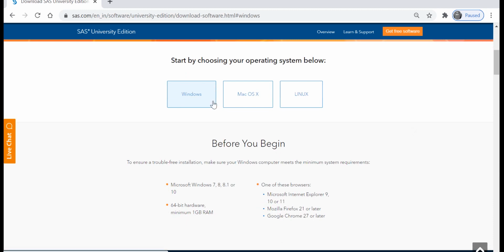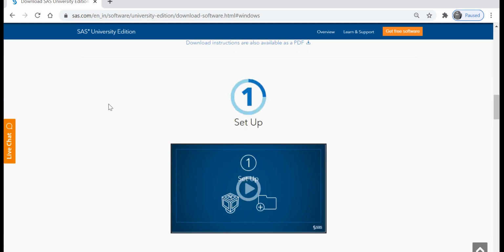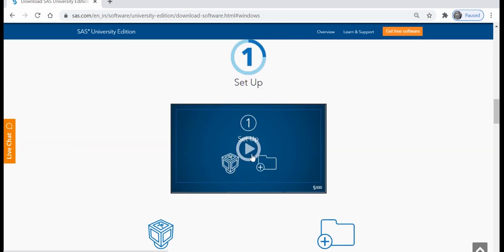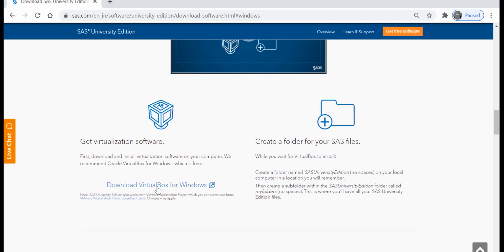The moment I click on this, it gives 4 steps. Just scroll down and you can see the 4 steps for the installation overview, right from the setup file, downloading the University Edition files, mapping to the virtual machines, and starting to use it. It's quite simple, guys. You can go through this step by step, and you can also watch the video to follow it. As per the instructions given here, you can download these virtual machines.